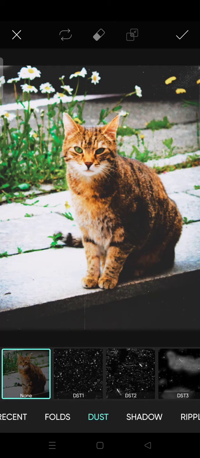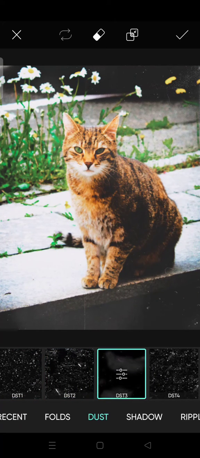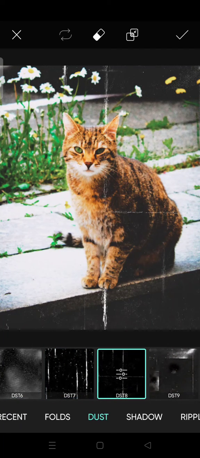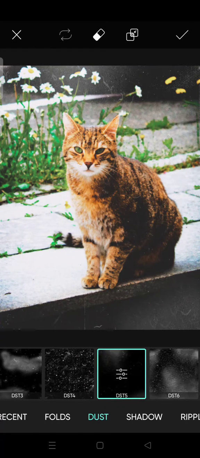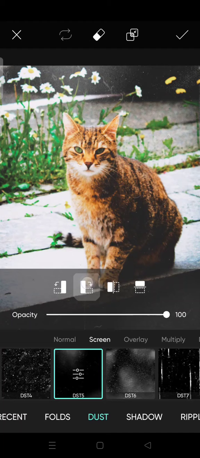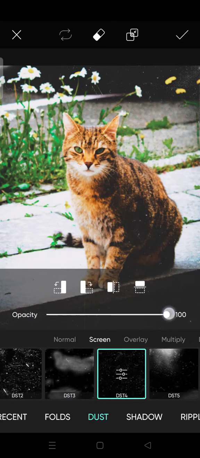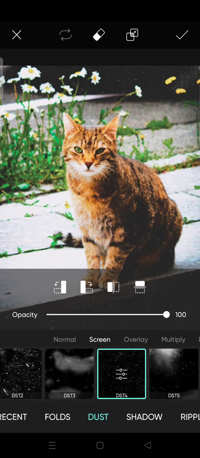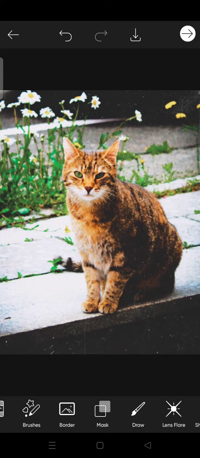choose the dust mask that you think will give you the best grain effect that you're looking for. Okay, I'm going to choose this one, and you can also adjust the position. I'm going to choose this one, and you can also adjust the opacity, and when you're done, click on check. Okay, so then this gives you your photo, that grain effect that you're looking for.